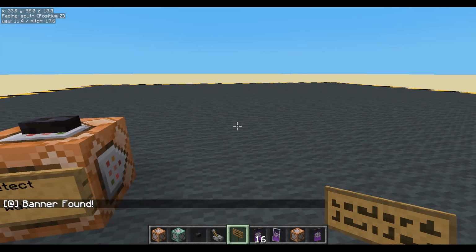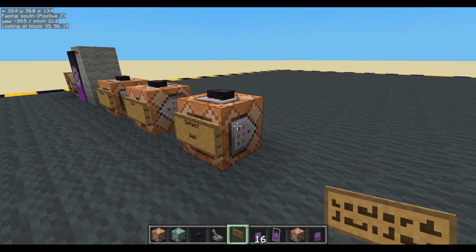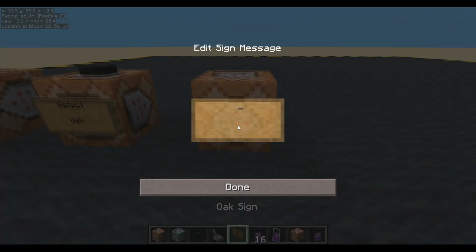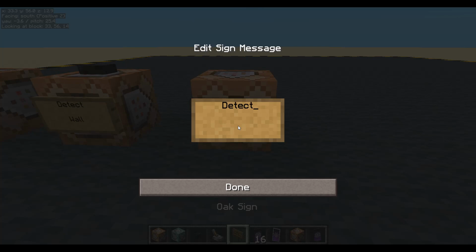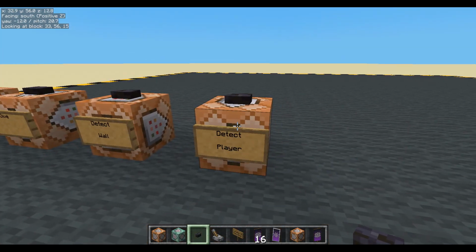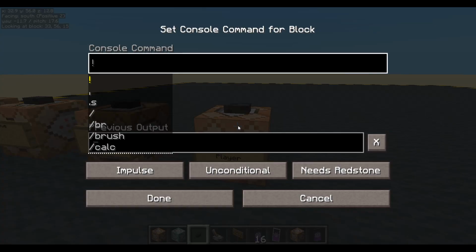F3D, banner found. Right, so we can check it on a wall. Let's check if it's in the player's inventory. That's going to be a little bit different. So let's detect in, let's say player, because chests can have inventory as well. In fact, we should do a chest check as well. We'll do a chest check later. Okay, detect if it's in the inventory.